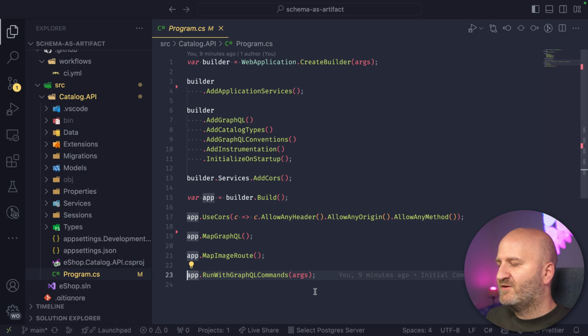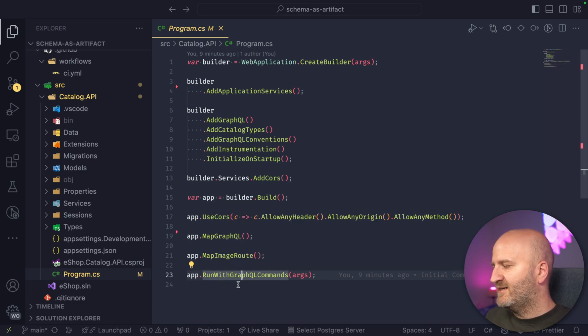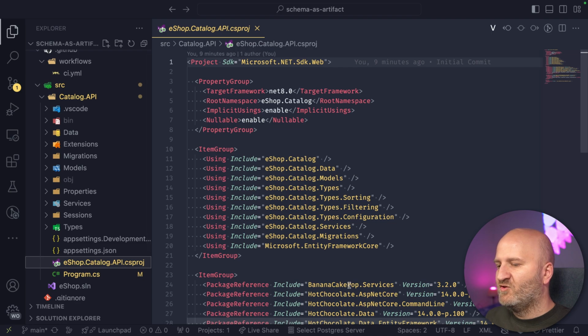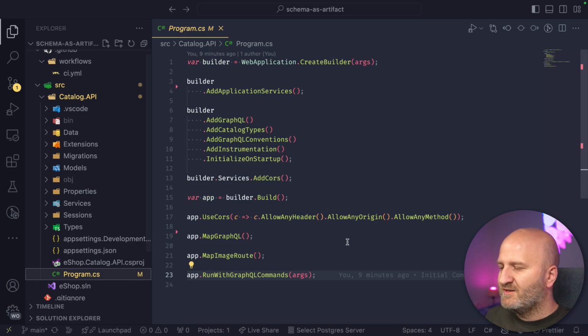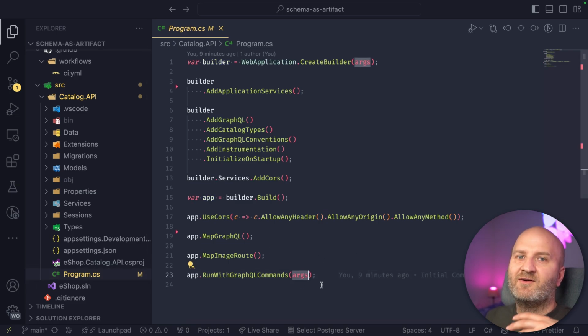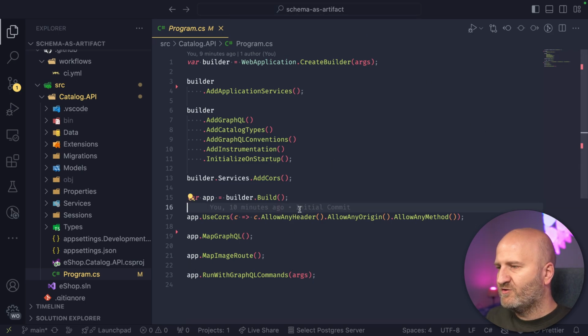Then you would have down here this app.RunWithGraphQLCommands. This extension actually comes from a new package that we introduced with Hot Chocolate 13, and you can see here HotChocolate.AspNetCore.CommandLine. So basically it allows us to intercept the application start. And what we do here is we intercept the arguments. And if there are schema export arguments, we are not starting the actual service, but we are dumping the schema. Let me show you that.